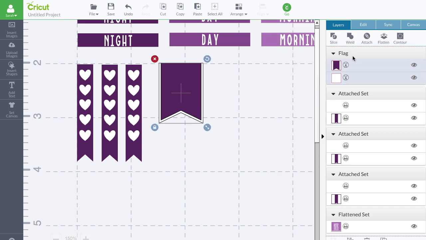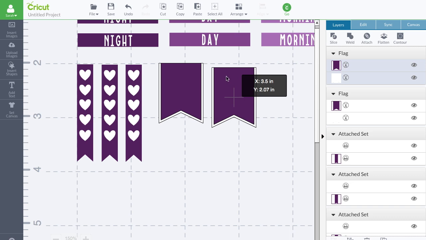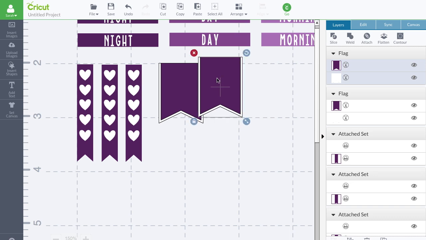So I'm going to pick this dark violet color. Then I'm going to copy and paste this. And I need to copy and paste it 7 times. I'm just going to line it up the best I can.